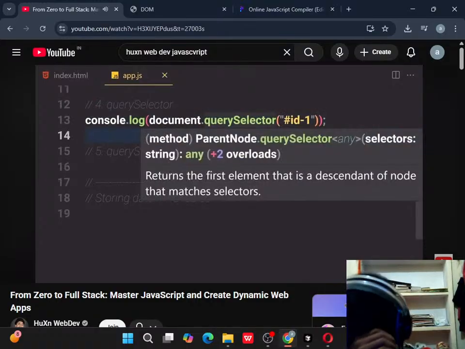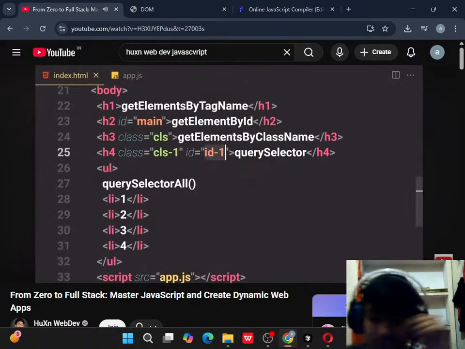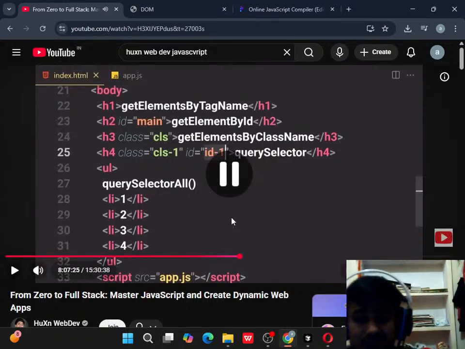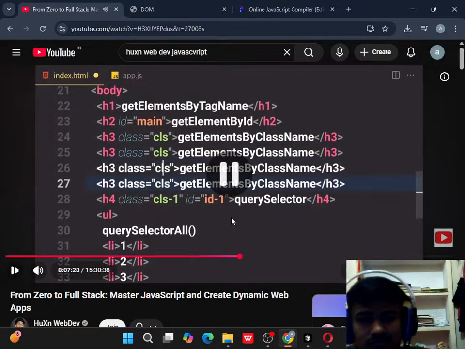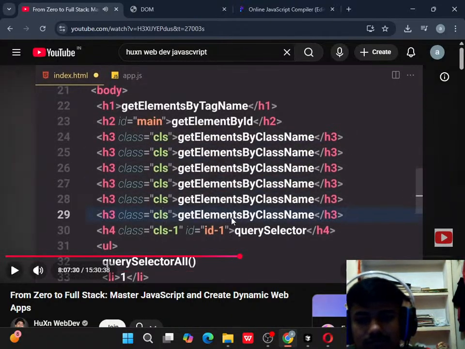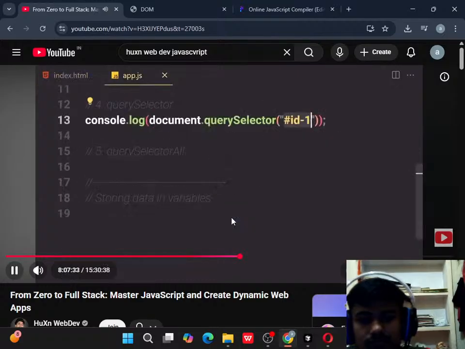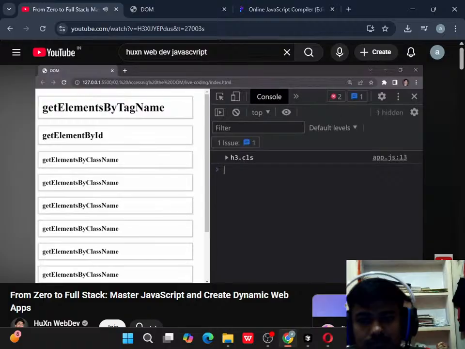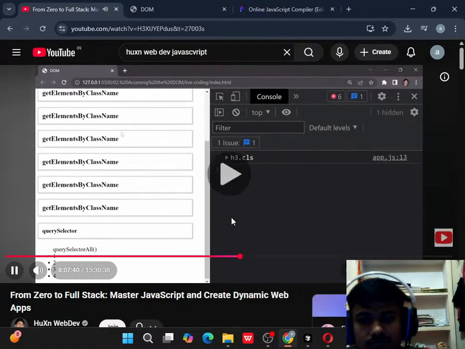Let me just show you that real quick. So we have CLS1, CLS2. I'm going to duplicate this line of code a lot of times. And now if you save that, okay, I'm going to put my CLS right there. So CLS, and now if you save that, it will just select that first one. It will not select all of them.